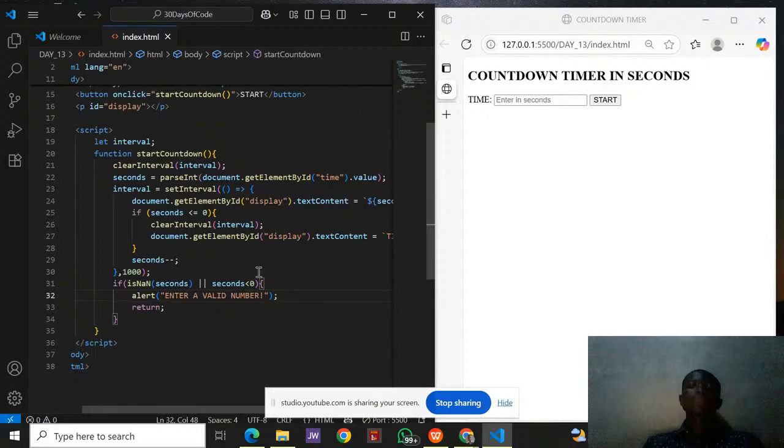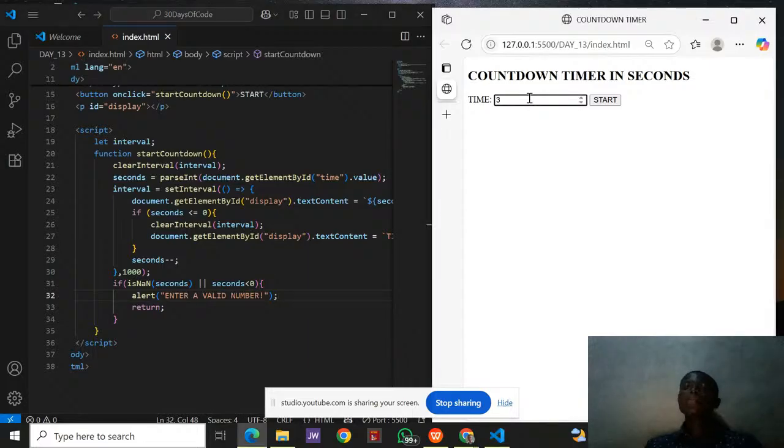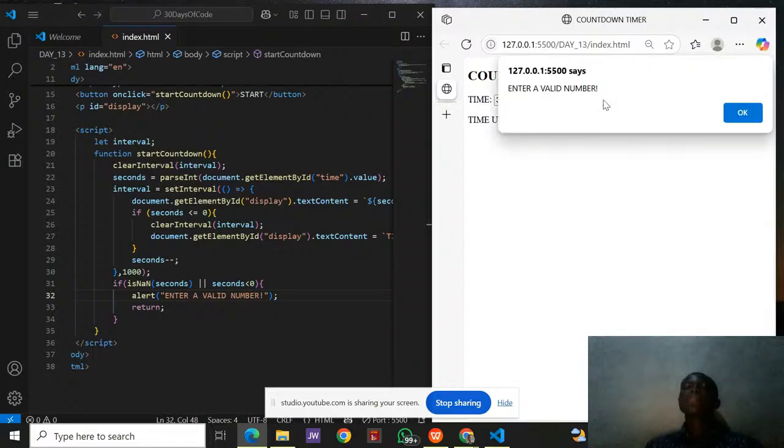So let's do that again. Let's assume I have 3 seconds, count down. I'm going to have 3 seconds left, 2 seconds left, 1 second left, time up. Now, what if the user has something like 3 minus 9 and clicks on start? You see, almost immediately they have a pop-up telling them that they should enter a valid number.